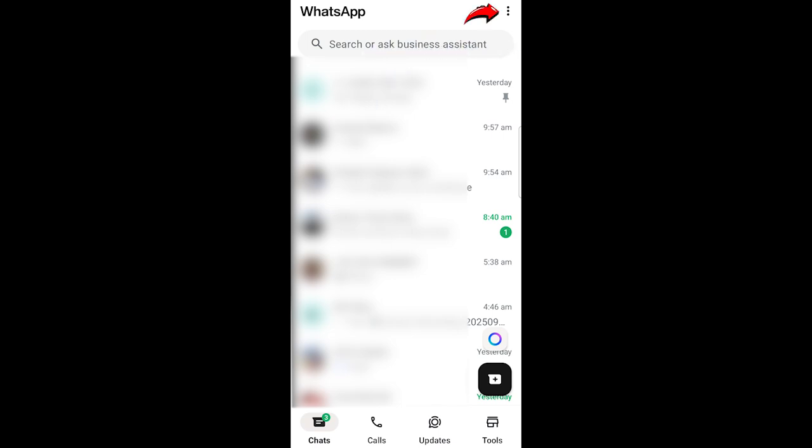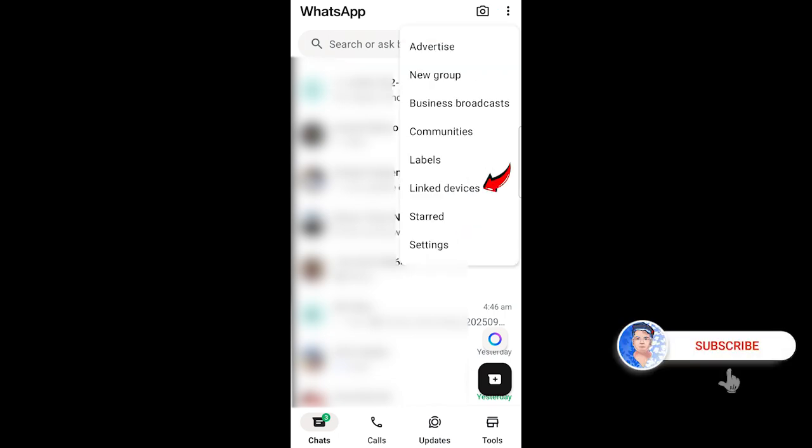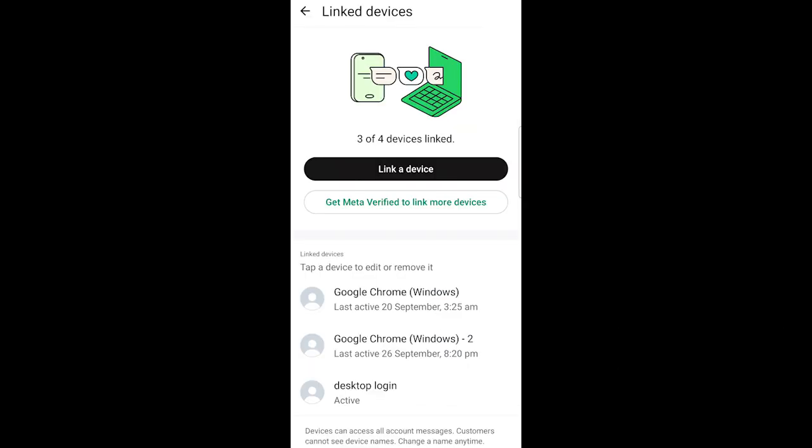WhatsApp. On top right you see three dots, so click on it and then you see multiple options. Now you see linked devices, so click on it and then you see we have linked devices desktop login active. This desktop login active on WhatsApp on web like Chrome browser, so you can log out from there or you can log out from here.